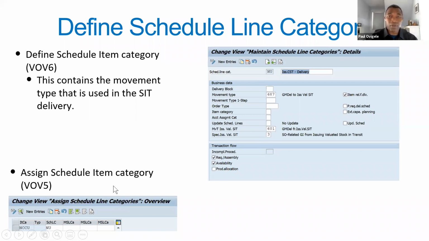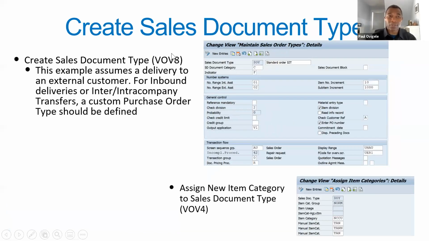Then once you've done that, this schedule line category is assigned to that item category that we created in the previous slide. So again, all these things are linked, right? Then you create the sales document type, and in my example it is a delivery to an external customer. If it's a purchase order, it'll be a purchase order type. But the important thing is that the sales order type you create is what you assign to that item category. So think of it: sales order type assigned to item category, which has a delivery category, which has a schedule line item category, which contains the movement type.